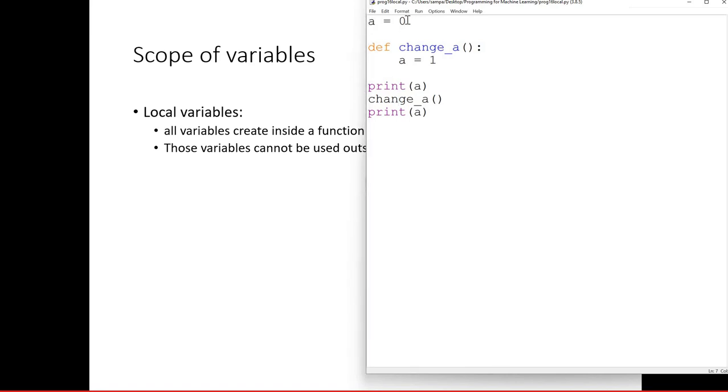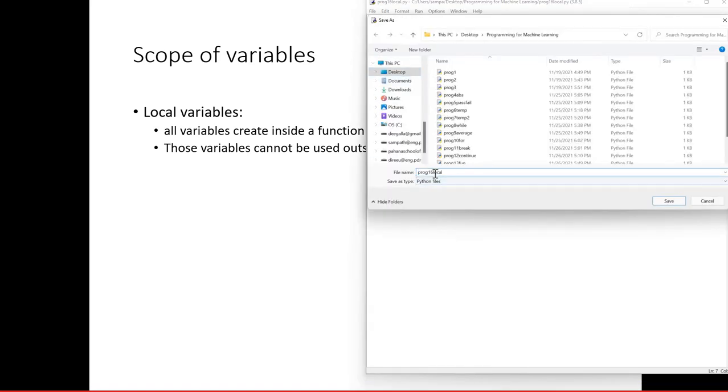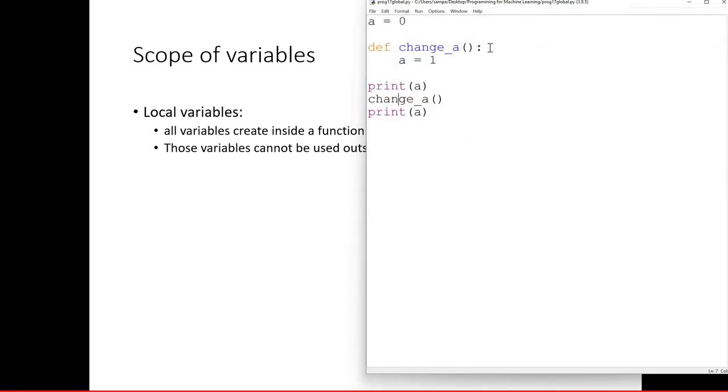Now there's a way that we can do the same thing. Let's say we want to make this change, so I'm going to resave this one as global. If you want to change A's value, we have to make this local variable a global variable so that the effect will reach what is outside. In Python there's a global command, and then you can say global A.